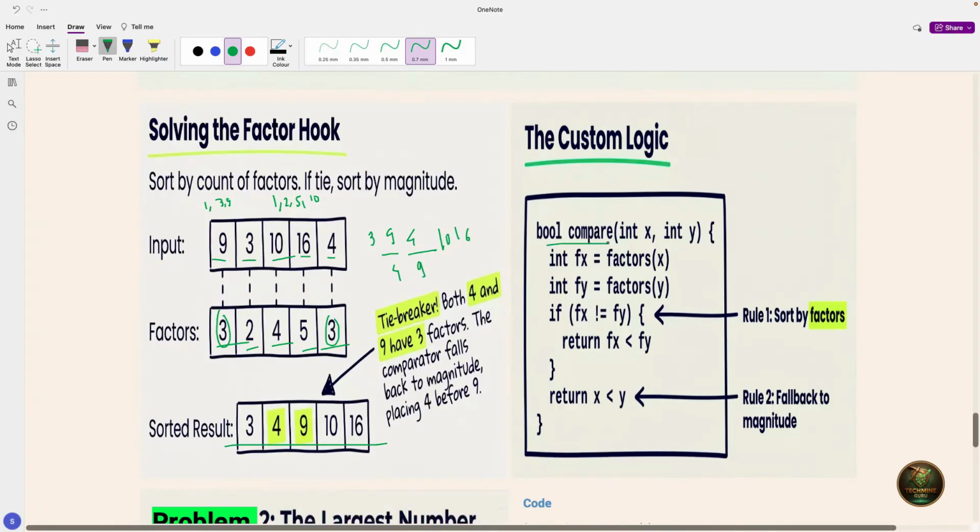So you have one compare function which will take two inputs, int x and int y. This function will count the number of factors, which we have already learned in our initial classes. So fx will count the number of factors in the first number, and fy will count the number of factors in the second number. If both counts are not equal, for ascending, we will return fx less than fy. And if the count of factors of both the numbers is the same, then we will simply return on the basis of the magnitude. So in that case, we will return x is less than y.